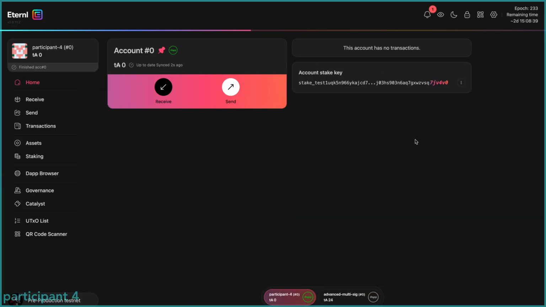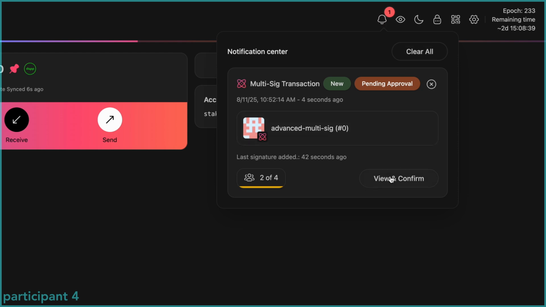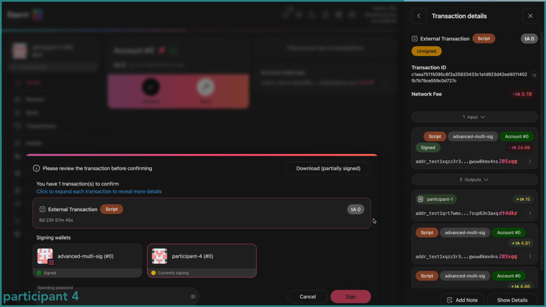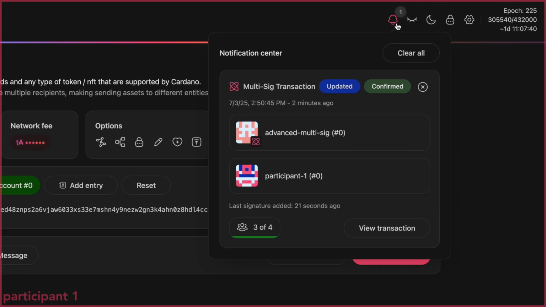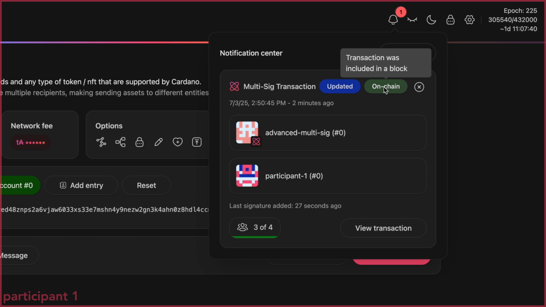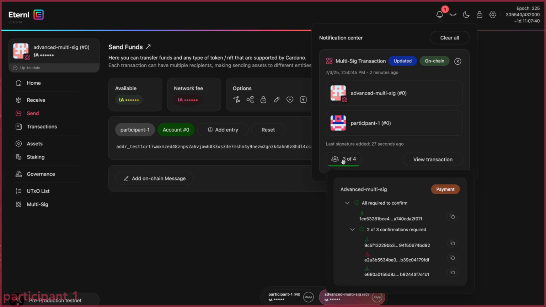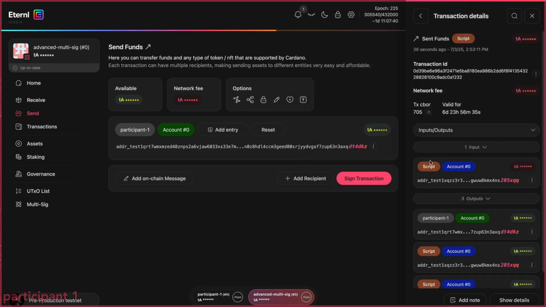Once 2 of them have signed the transaction, the defined requirements are met and the transaction is executed. All participants are notified when the transaction status updates, first to confirmed and then to on-chain. It should be noted that any participant in a multi-sig wallet is always able to initiate a transaction. This is based on the underlying standard defined by CIP 1854.